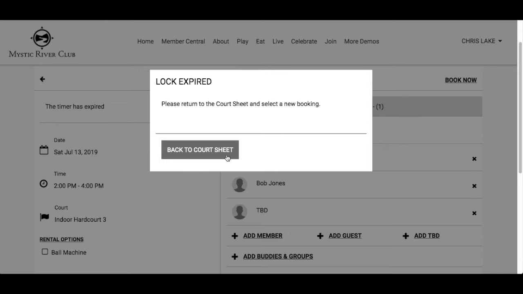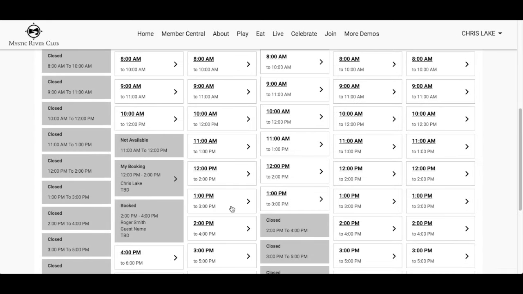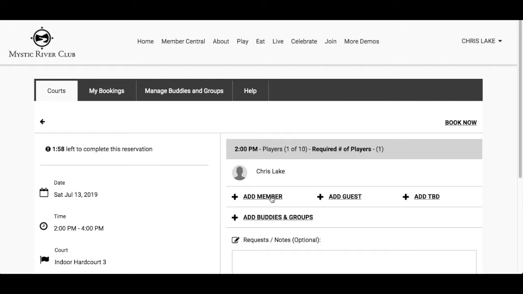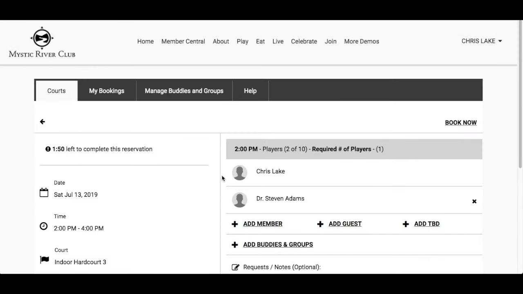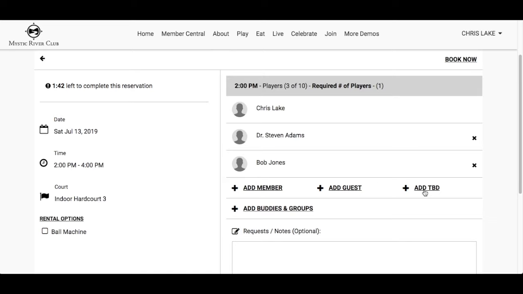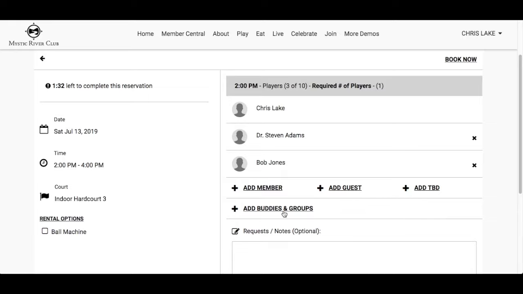So let's go back to court sheet and select the 2 p.m. that we started. And I'll just add everything really quickly now. Just added a member. We're going to add a guest. And let's add a TBD. But if there's anybody you don't want, remember you can go ahead and hit the X to get rid of it.